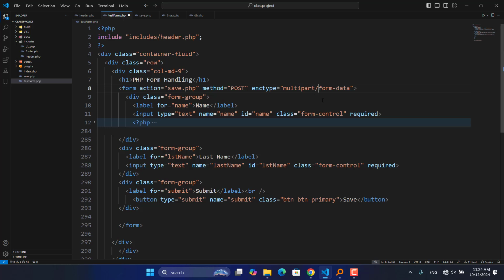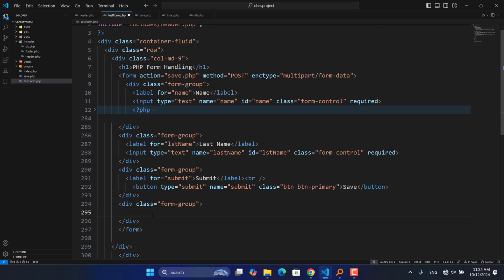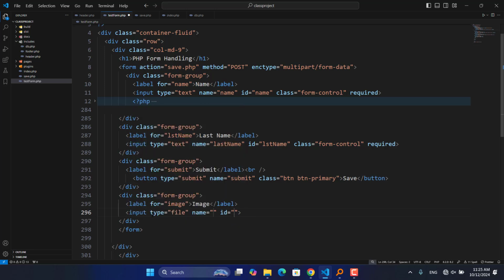So how can we process that in PHP? That's simple, easy. We just need to have a file or an image type. So how can we achieve that? First, we need to have a div with form-group. This is for Bootstrap. If you are working with Tailwind, that will be something else. We need to define a label, image. Then we need to have an input of type file, with name of image and ID of image also, and no other information. We can have a class also.